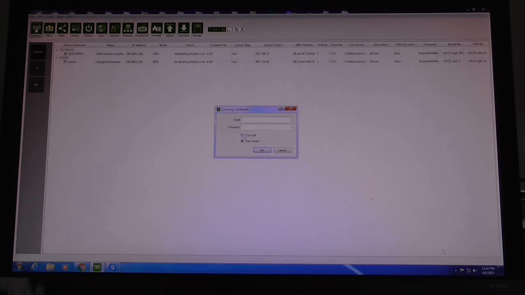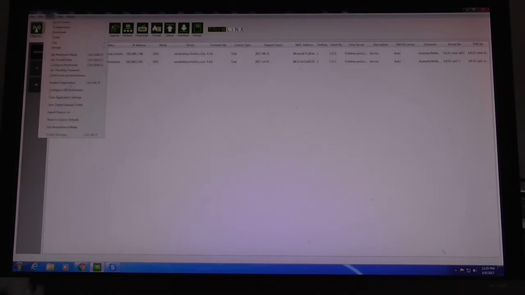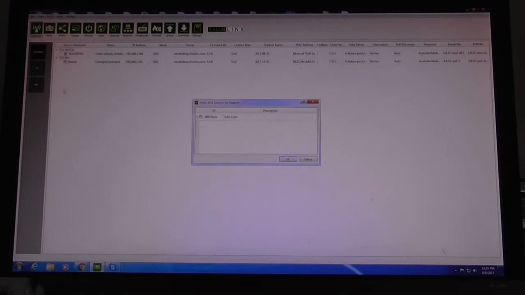and select a free trial and then click on OK, and the product will be registered for a 60-day free trial. So I'll just cancel that, and you configure USB redirection.